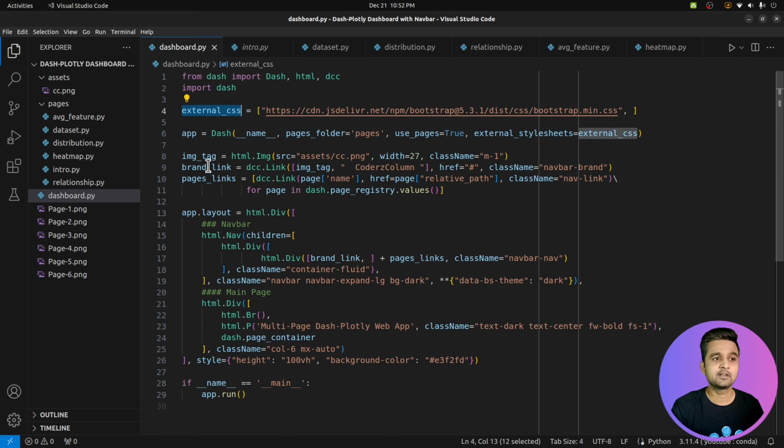Next, I have declared the image tag and then the brand link. So dcc.Link has first an image tag. Over here html.Img, and the source is assets slash cc.png. I have used the logo of my website for this tutorial, but you can go ahead and use any other logo if you want. That logo is over here as a link, and then I have also specified the name of the website. So that's the brand link.